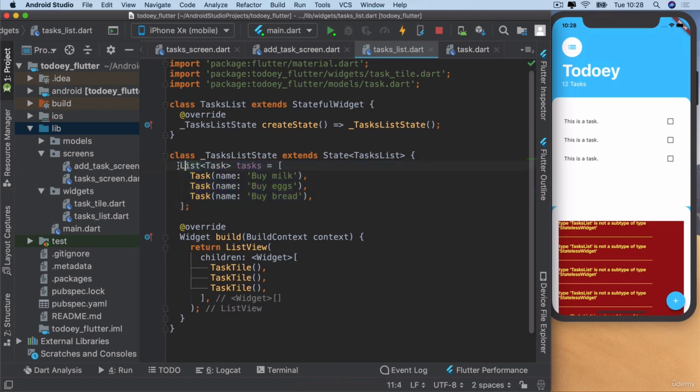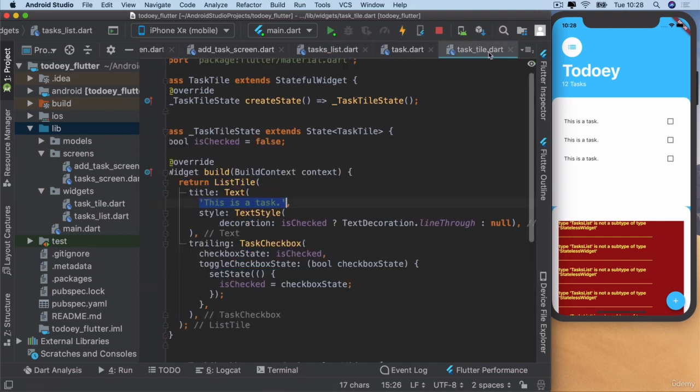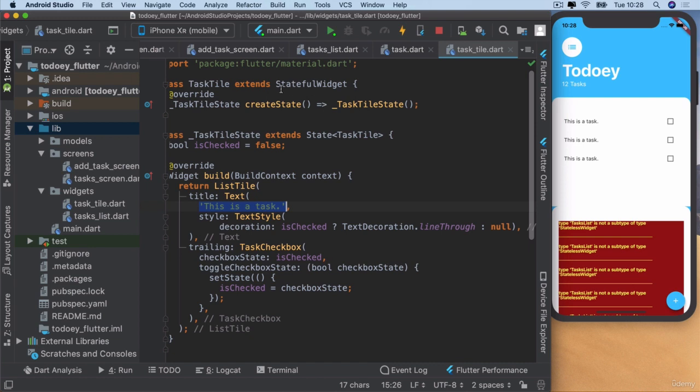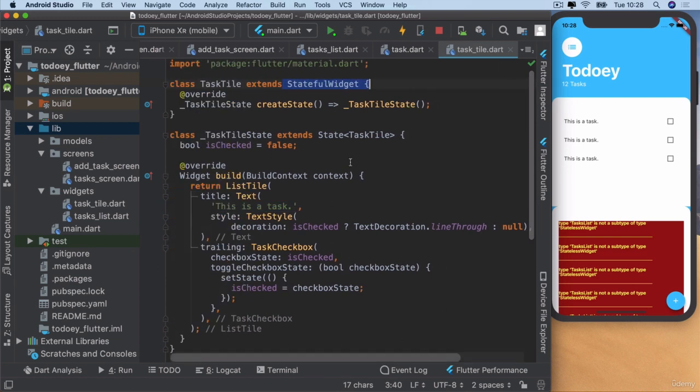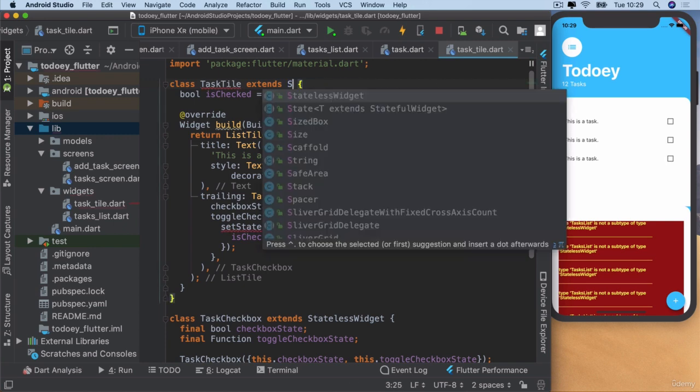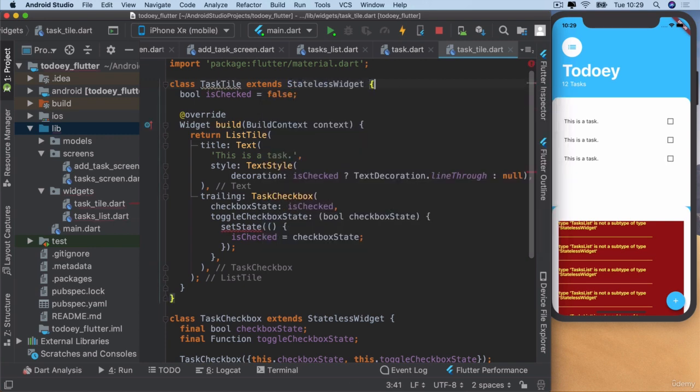But how do we convert this list of tasks into a list of task tiles? Well, currently our task tiles are actually pretty intelligent things. They are stateful widgets because they have all of this functionality that's baked into it. But let's go ahead and make it simpler. I'm going to delete all of these lines of code and I'm going to change it into a stateless widget.